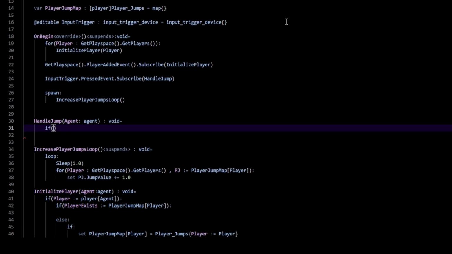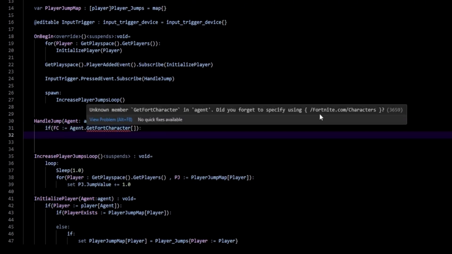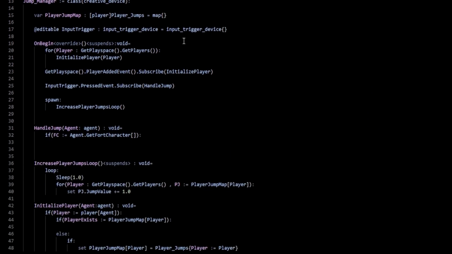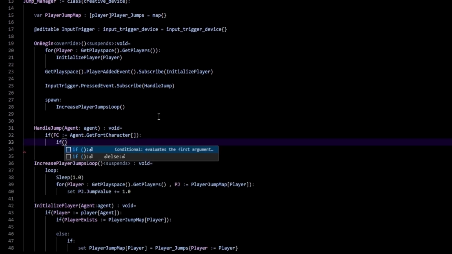Because currently the input trigger, if we only track if the player presses the jump button, that'll allow them to press the jump button while they're in the air and just spam the jump button and jump up infinitely. So we don't want that. So instead, we'll get the fort character by saying fc is equal to our agent dot get fort character, and then we need to use characters in order to use the get fort character function. And then we want to say if our fc dot is in air, like so.